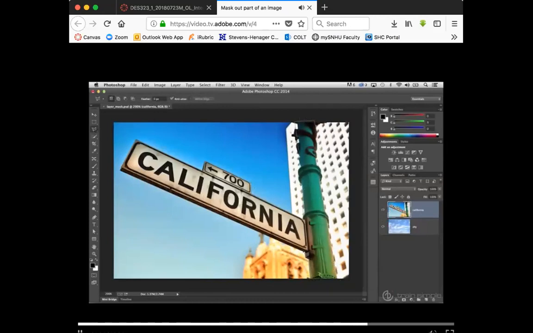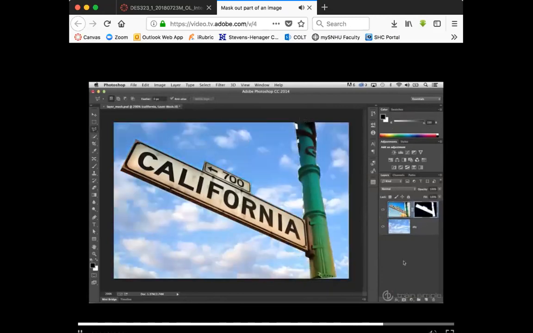I'll come underneath the sign, and I'll come back to the beginning. And now that selection is complete. All you have to do with the California layer still active is click that same Add Layer Mask button. And when you do, all of the pixels outside of the selection are masked out. Now, clearly, I didn't do the best job, but you could come in with your brush tool and paint with black or white to refine that mask.